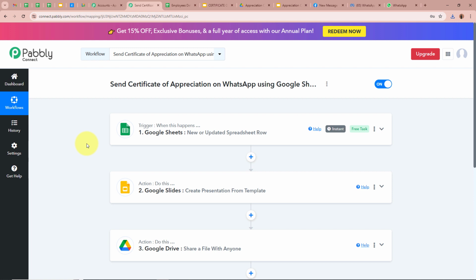So now to sum up what we have done: I am an owner of a business and I want to create a certificate of appreciation and send it to all of my employees with the help of WhatsApp. For that, I've simply created an automation between all of these applications with the help of Pabbly Connect.